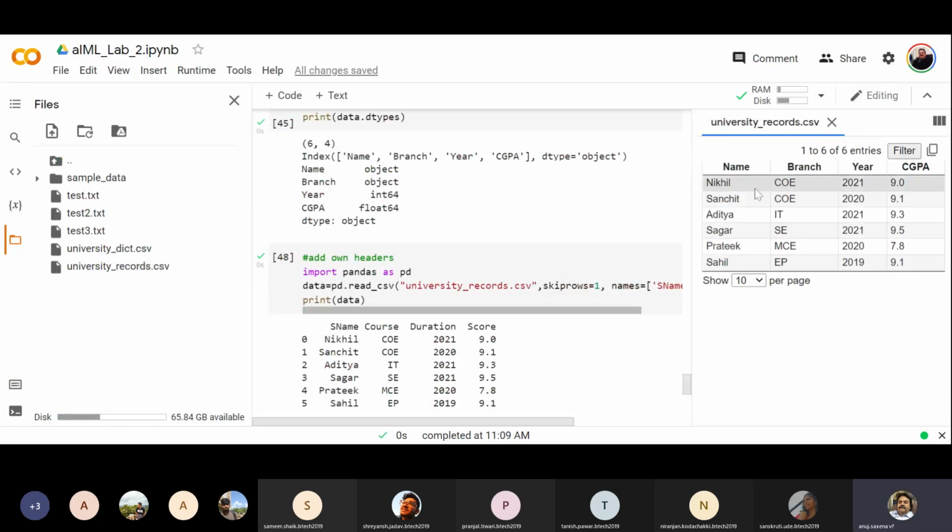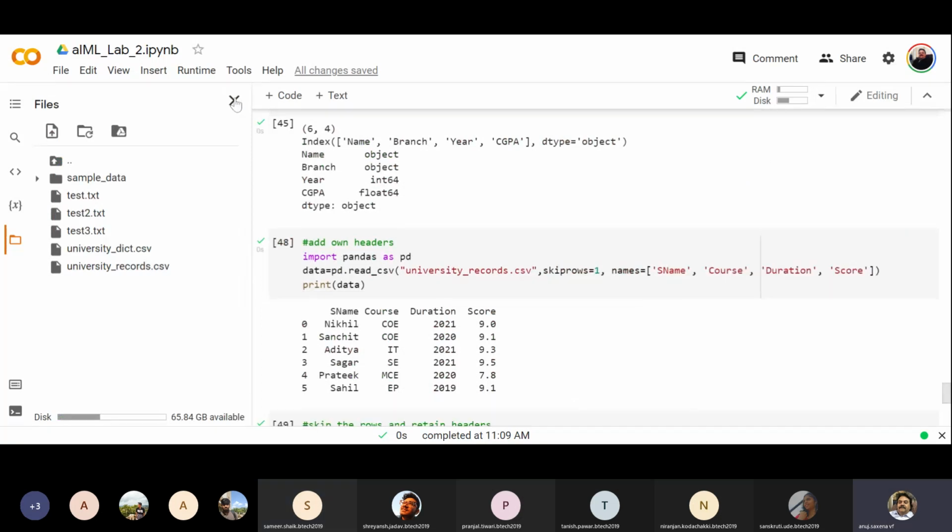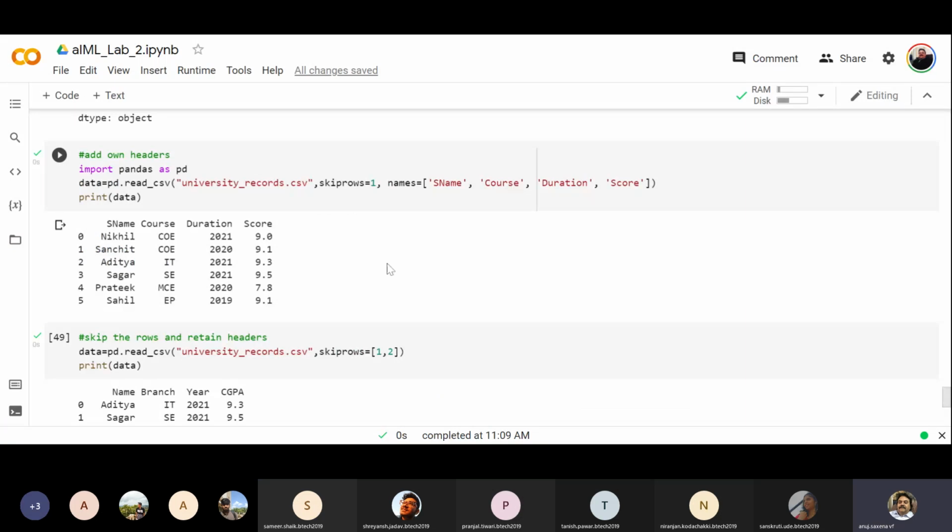See, name, branch, year, CGPA, it is still the same. The original data won't change. It is for your sake, for your reference. If you just want to replace it, your choice.